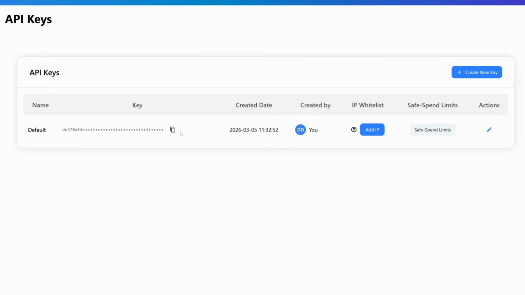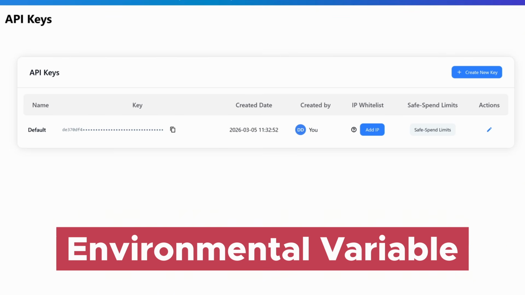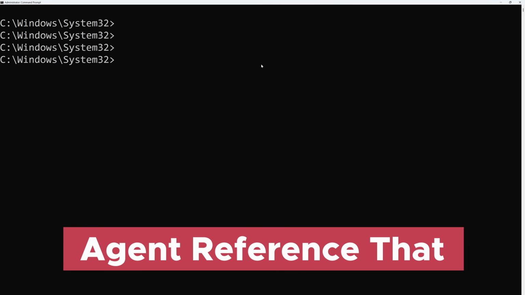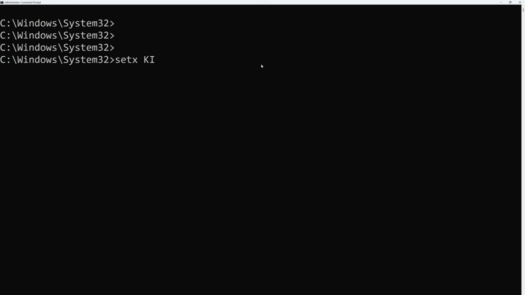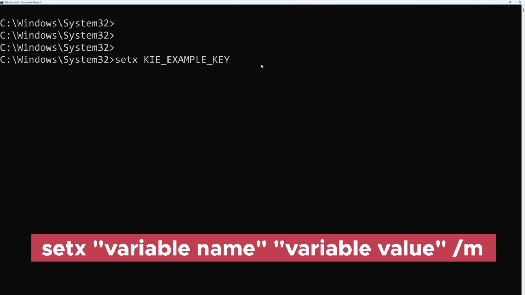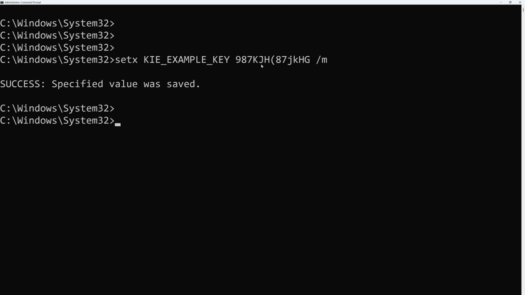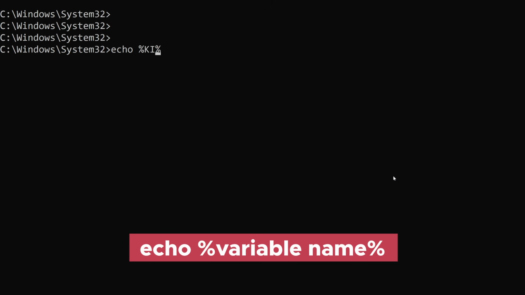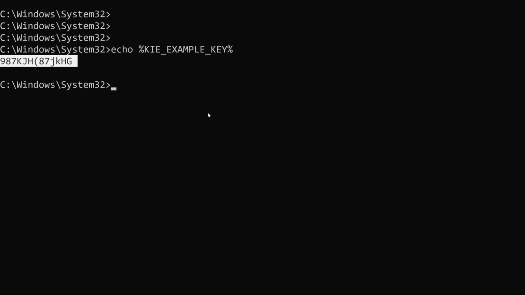Instead of giving your API key to Codex directly, we will create an environmental variable for this and have the agent reference that. I already have mine set, but I'll show you an example on how you can do the same. Open a command prompt as administrator. Type in setx, space, the variable name, space, the variable value, which in our case is the API key value, space, /m. You can validate by typing echo, %, variable name, %. Usually you need to close that instance of command prompt and open a new one. Once you do that, it should show the variable's value.